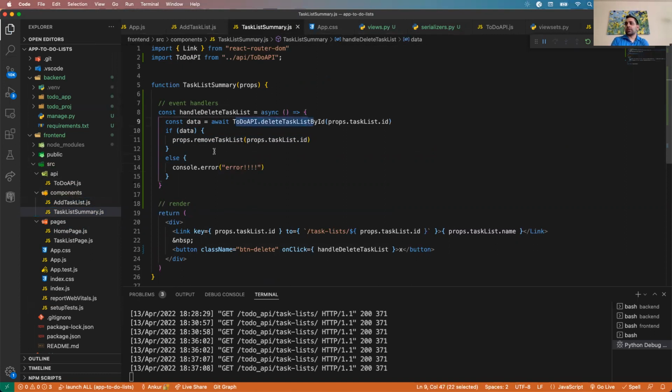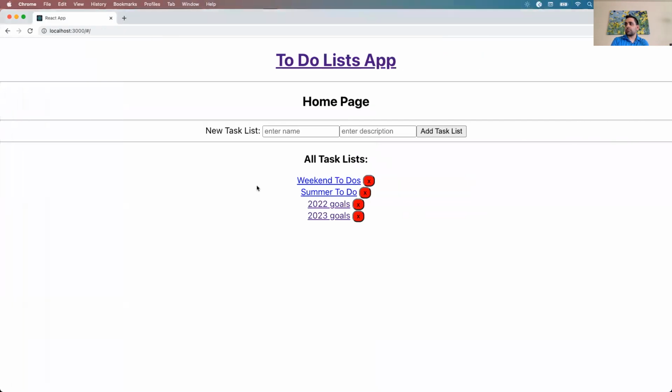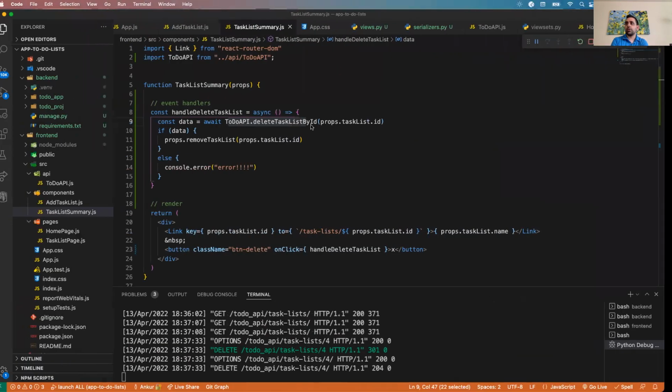All right, so let's test this out. So I'm going to go over here. If our wires are messed up, then we only fix them. But if I hit X here, it disappeared. Now the question is, did it actually disappear on the back end? Well, we could verify that quite easily.